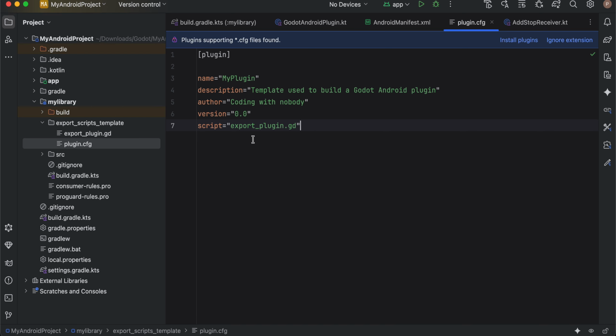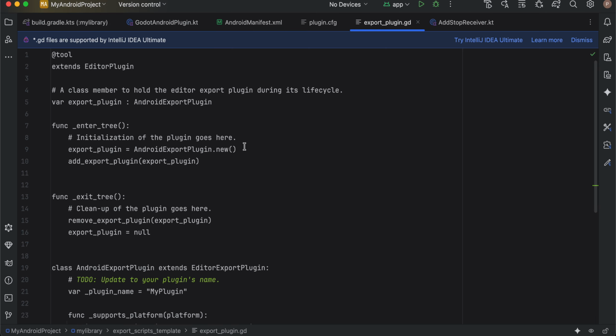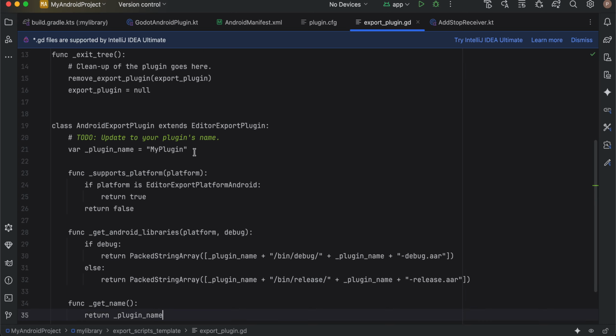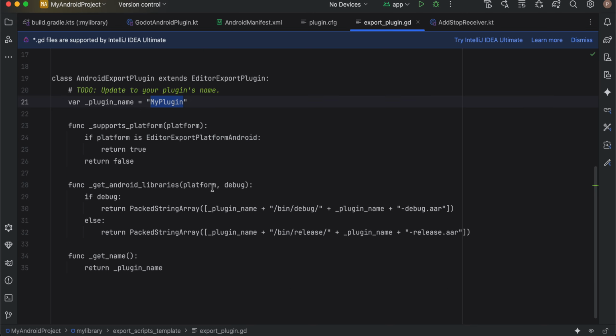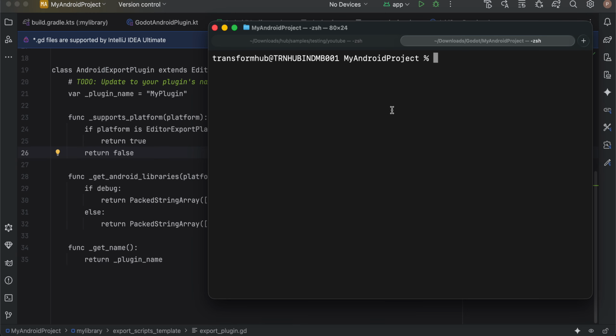I have copied this from the Godot Android documentation. So again this should be your plugin name. Rest, change the description and author to whatever you feel like. Then you need to create this export_plugin.gd as well. Again I have copied this from the documentation. Only thing is this should be your plugin name. Rest everything can be the same. Alright, once that is done, you need to cd to your Android project.